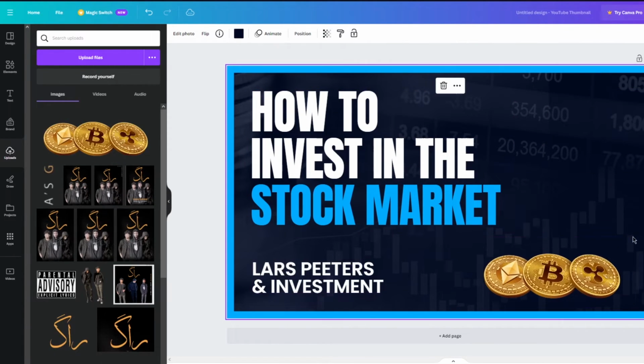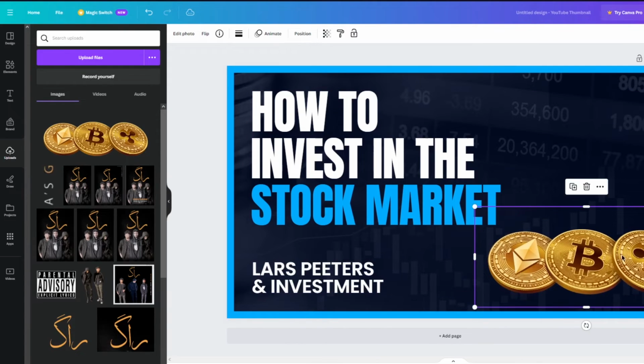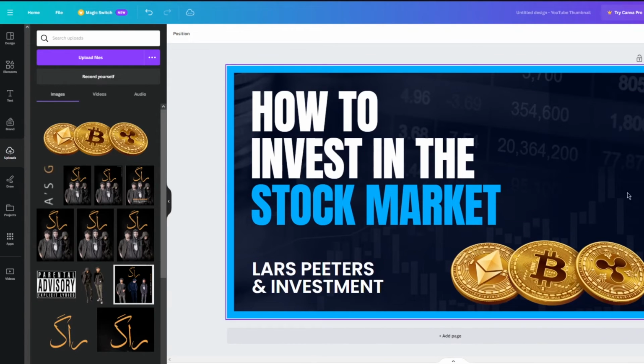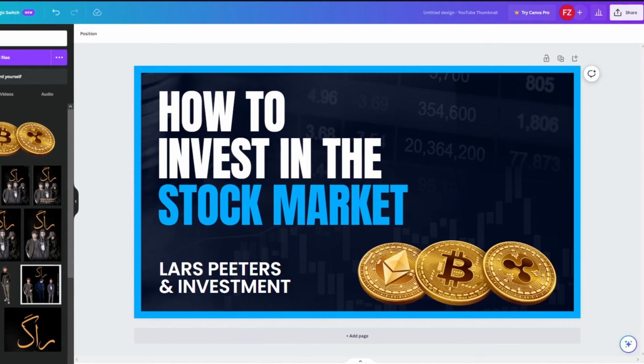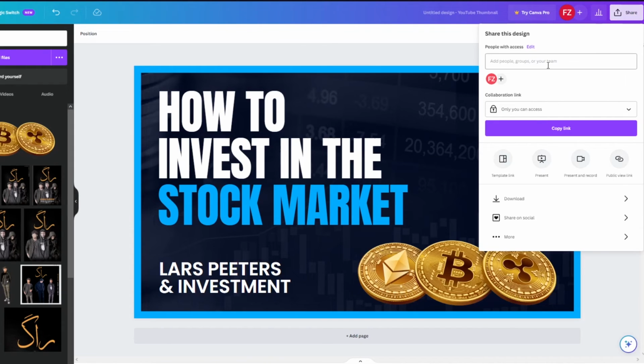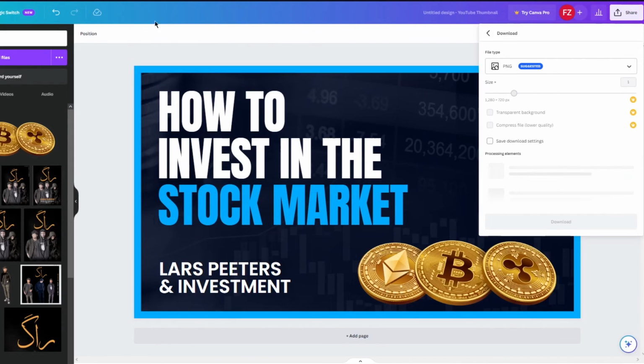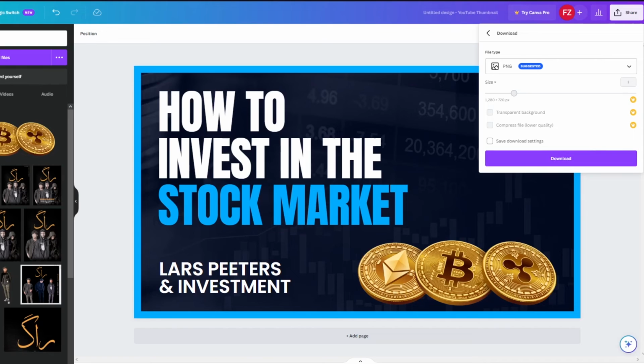And you can even increase the size of these cryptos, to be honest. I'm going to increase the size. And then you can add a man behind here who's extremely shocked with this news that you're providing him. So that's how you're going to make a thumbnail. Then you're going to click on share, click on download, download it, and then sell it on Fiverr to have the best portfolio. So that's essentially about it for this video.